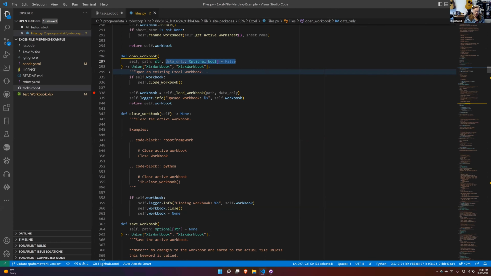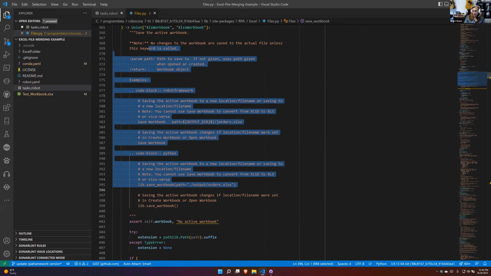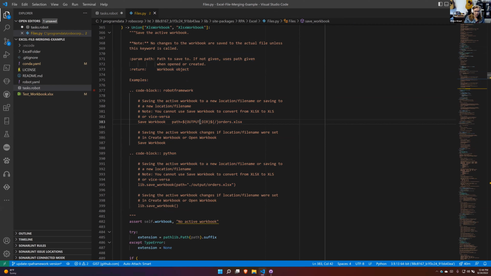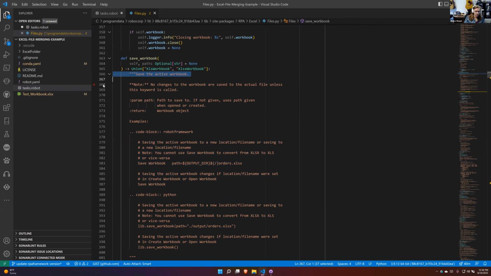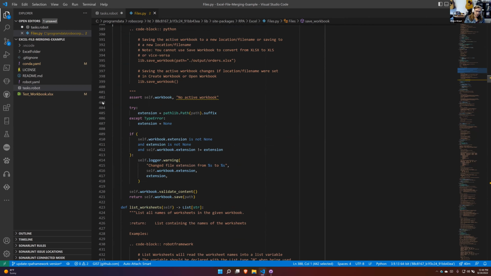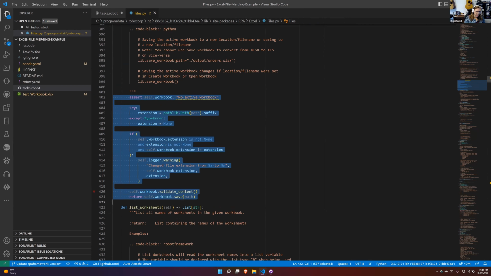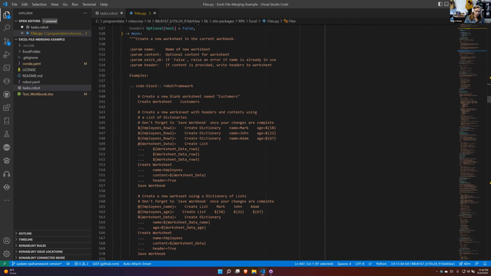I think the line lengths are going to come mostly from your documentation, which is something I forgot to discuss. You want to make sure to include examples. You want to describe what the keyword does, any notes, the parameters and how to use them, and what gets returned. And then again, any code block examples of actually using the keyword in Robot Framework and or in Python. But as far as line length, I think it depends on what you're doing.